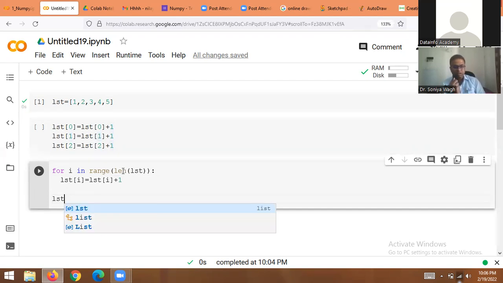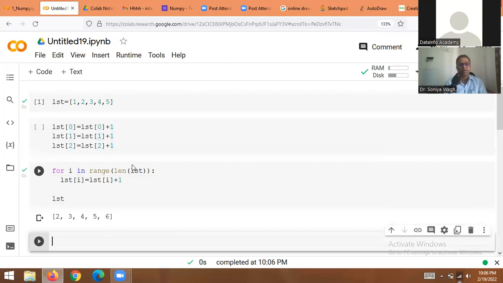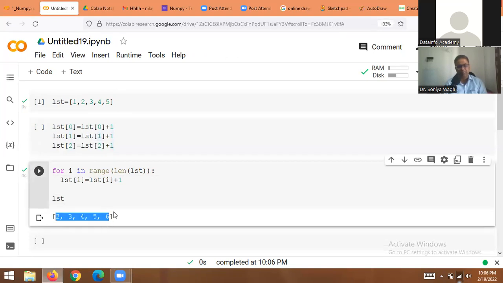Let me just reevaluate the code, for i in range. Good, yeah, it looks perfect. Let me print the output. So you can see that earlier our list contained 1, 2, 3, 4, 5. Now one is added to each of the list members. This is not a big deal, right? But when it comes to a list, still you have to write this much code.